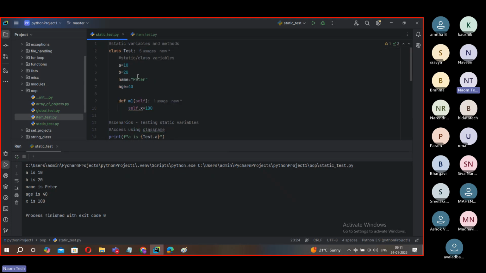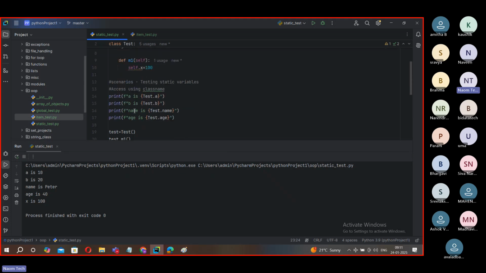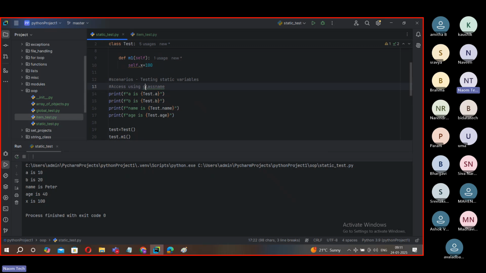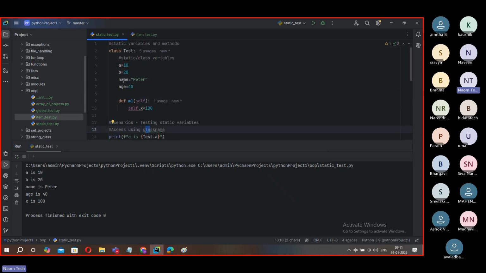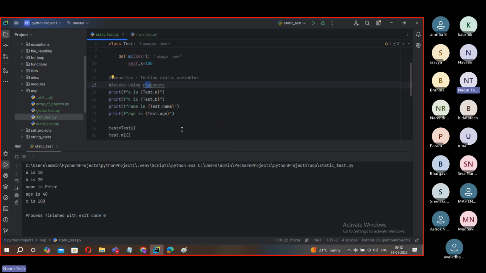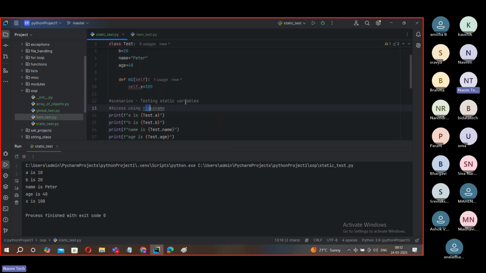This is a clear-cut observation. Static members are part of the class, not part of the object. We can access them directly using the class name. And how many copies of static variables exist? Just one for the whole class. One name, one age, one A, one B, that's all. Let me just show you the difference here, friends. I'll just show the difference.